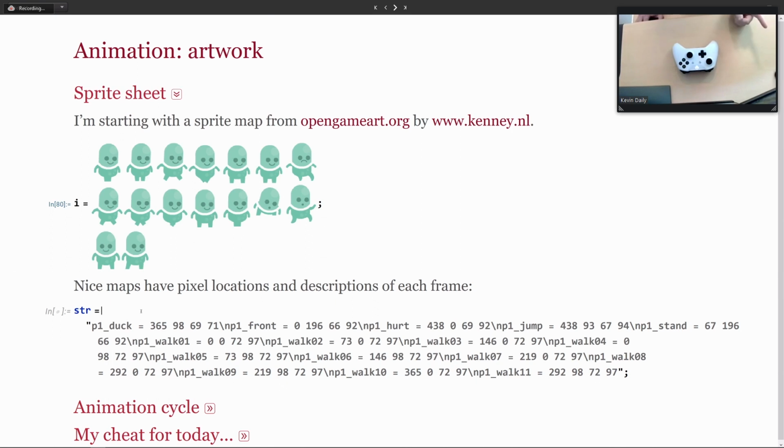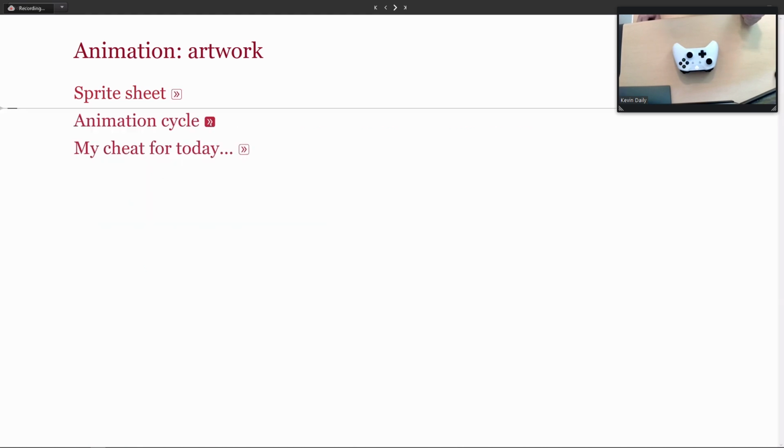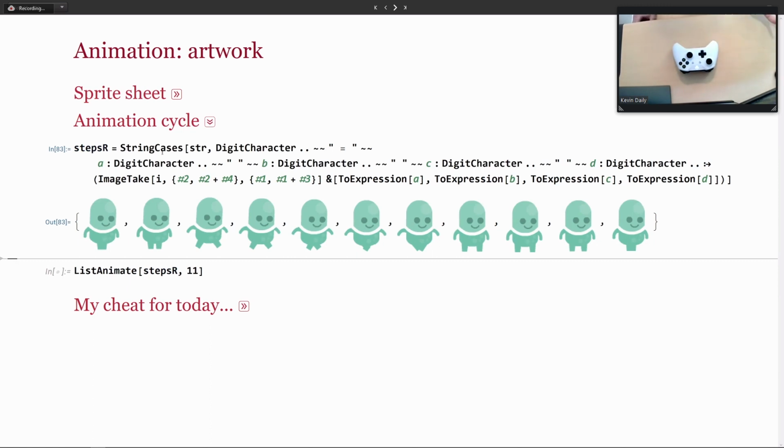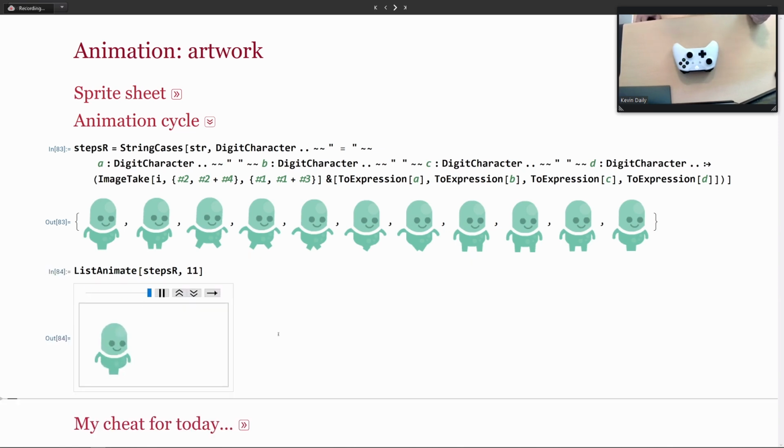And nice sprite maps also tell you how to extract the location. So this one does. It basically tells me like, here's a player walking frame number 9. Is a very nice way to extract these. And so what we can do, knowing where these are all located, we can extract all of the images into our animation cycle. So this cycle starts with the player standing, goes through the walking motion, and ends at standing again. So that if this were to loop, we would see a nice continuous motion that looks like this player character is walking.